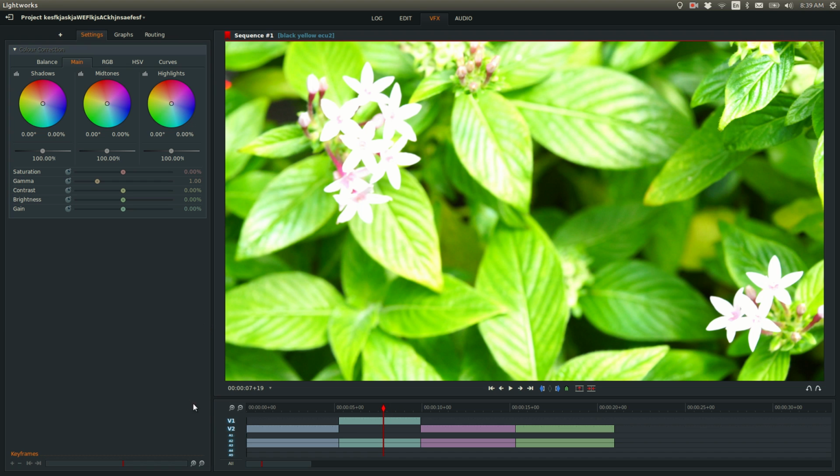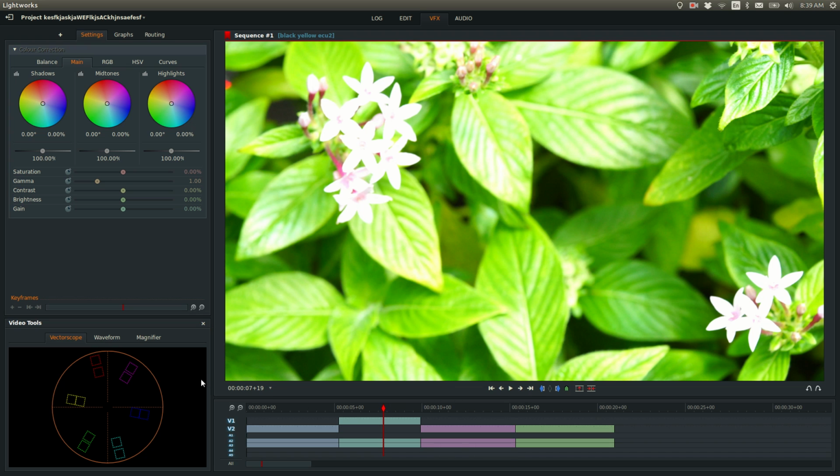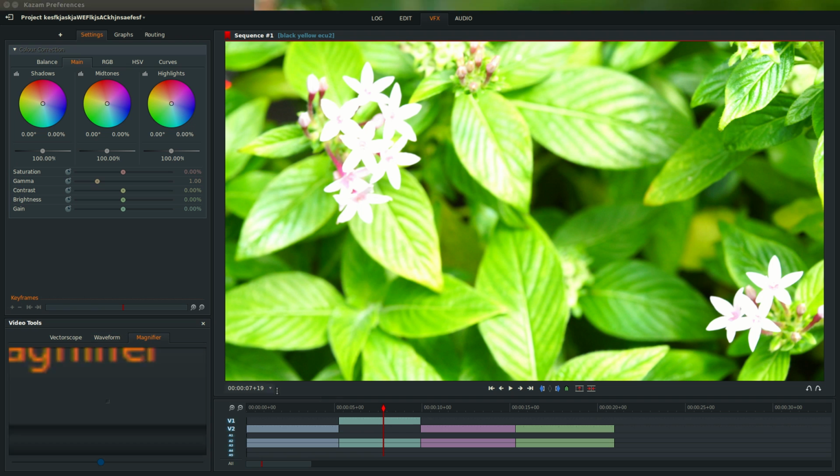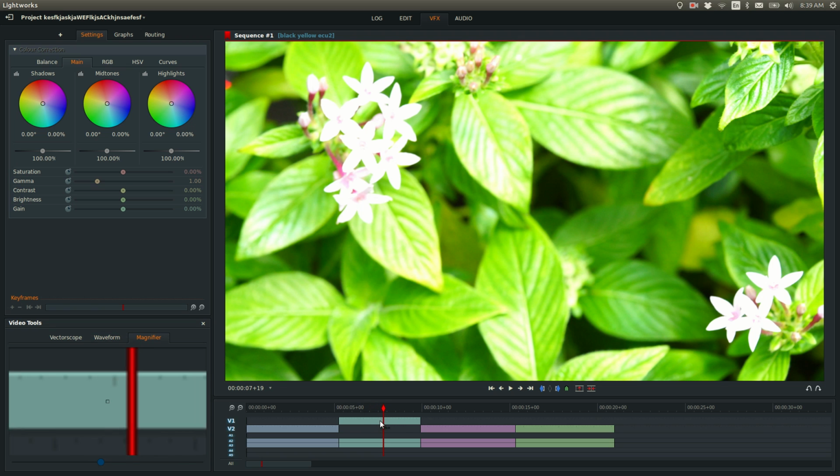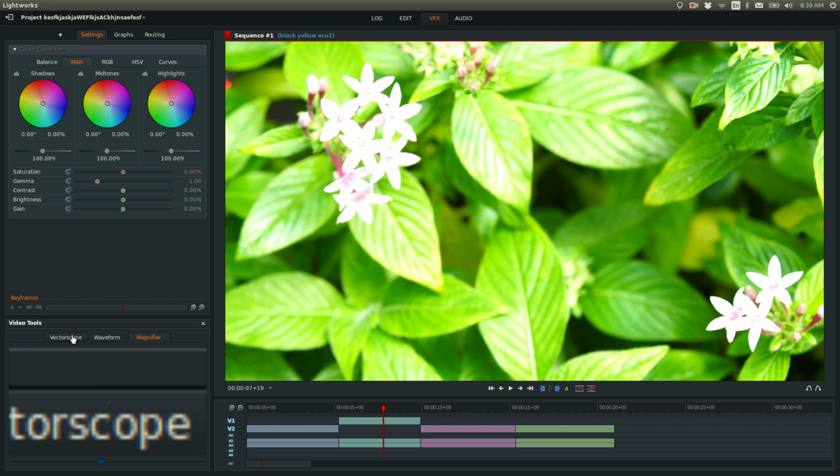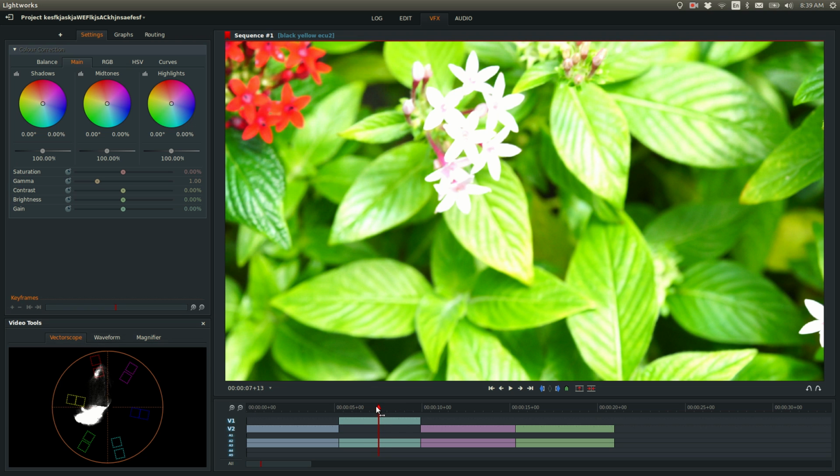To get those scopes, right click over here, click video tools, and there it is. Those are the scopes. You have a waveform. You have a magnifier too. So I guess it zooms into the timeline. I don't know why I would use that actually.